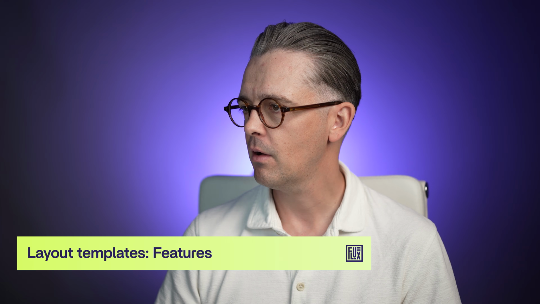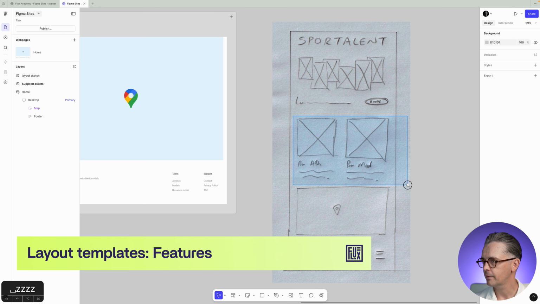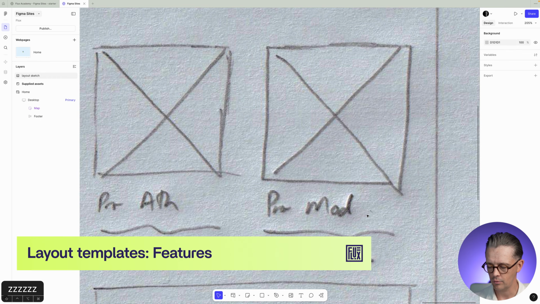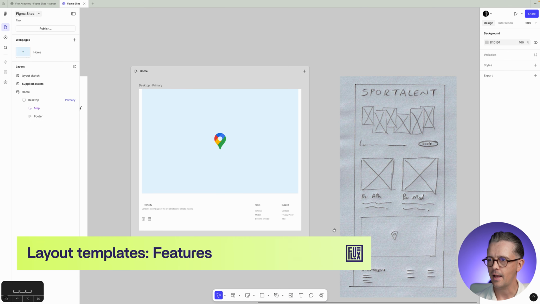Fantastic. Right. Next thing on the sketch, we have these couple of categories here for pro athletes and pro models. So let's get that into here.